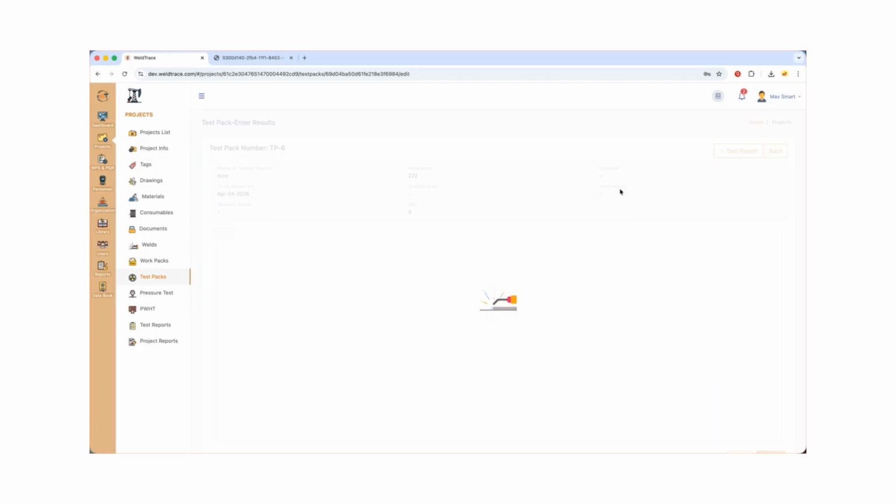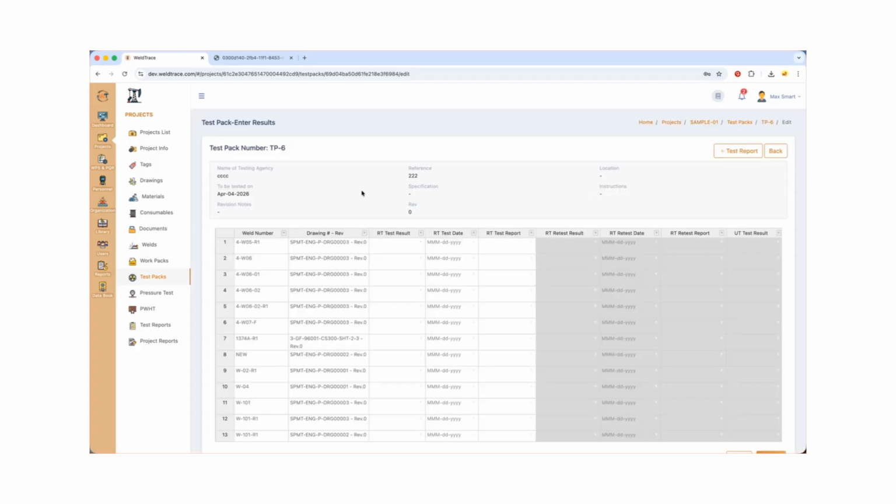To enter test results, click the Enter Results button from the Test Pack View page. The test pack number and pack details are shown at the top. The list of welds in the test pack is shown below. Only the test selected for a weld will have fields available to enter data. Retests are shown in separate columns.